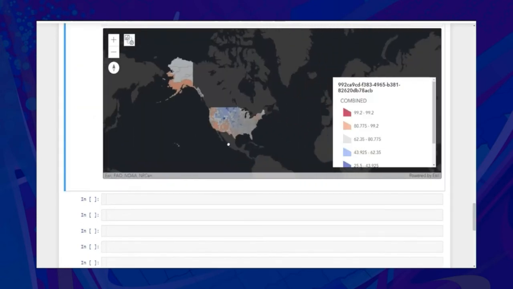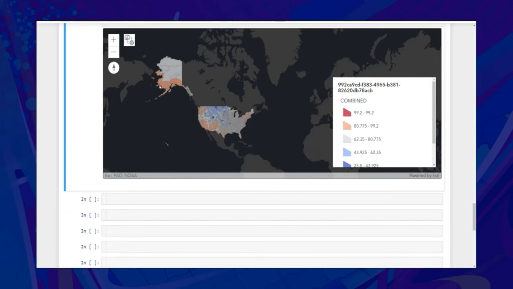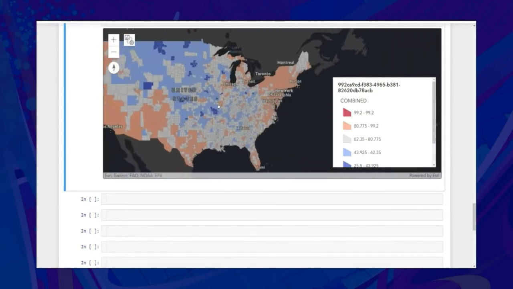All right. Notice a few things. You notice that our map actually zoomed to the area of the United States, and we have data in both Alaska and Hawaii, so we zoomed out, but let's zoom into the continental United States.